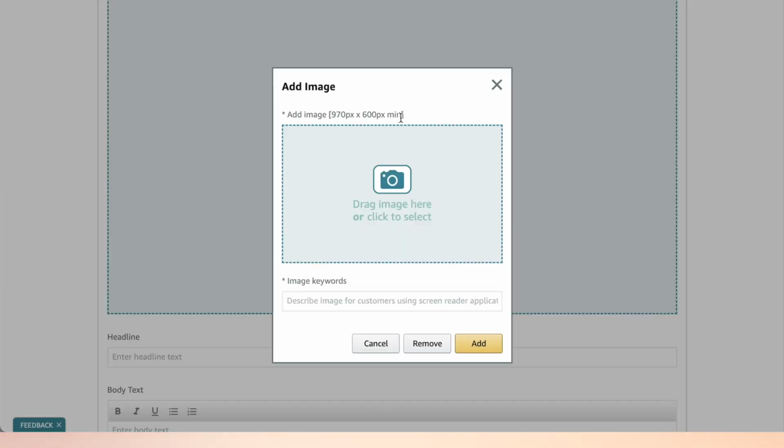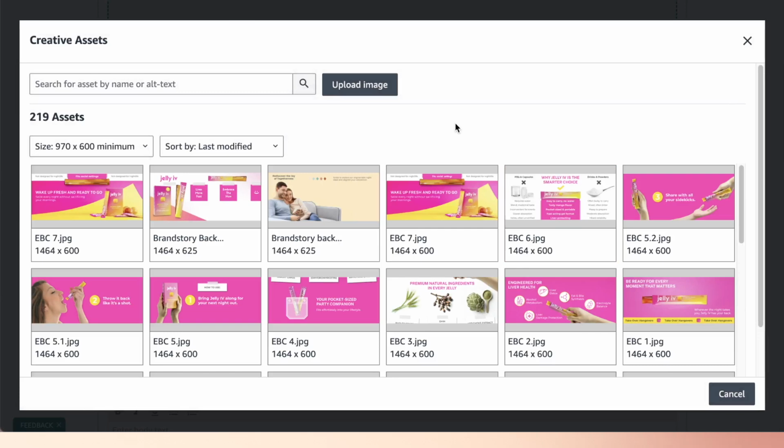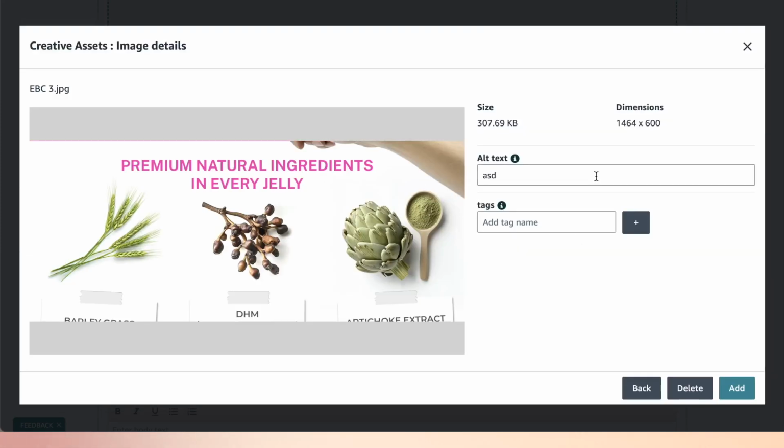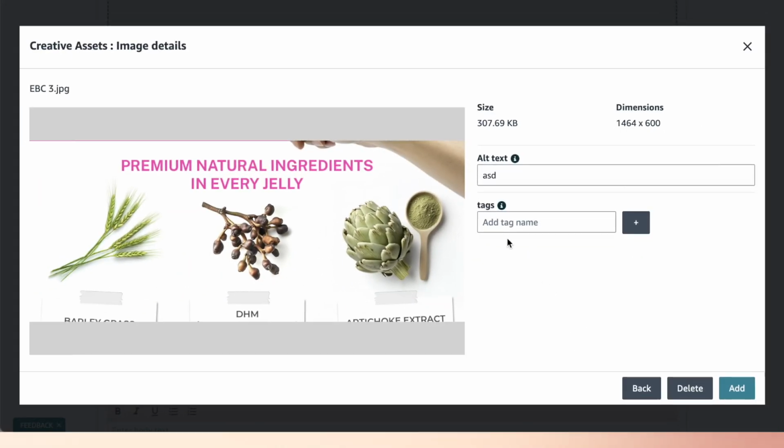So here you can actually go ahead and choose an image from within your creative assets, or you can upload straight from your computer as well. So I'm just going to be toggling over some images that I'm interested in adding and click on details. As you can see, you can find the required dimensions for each visual, and you can add your tags as well as alt text in this section.